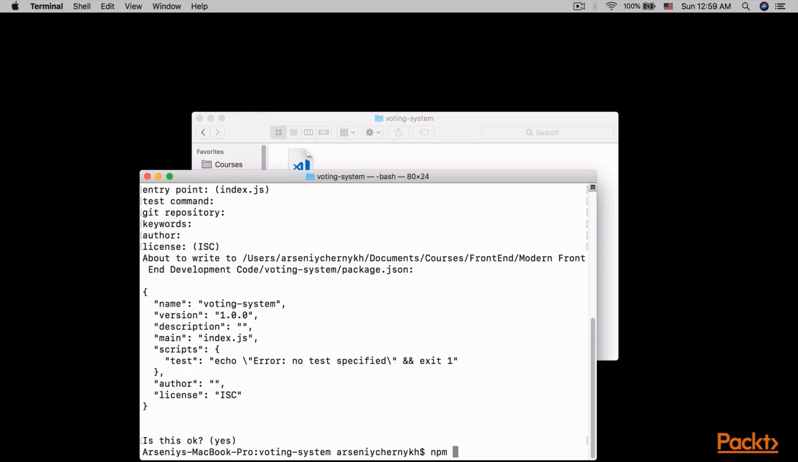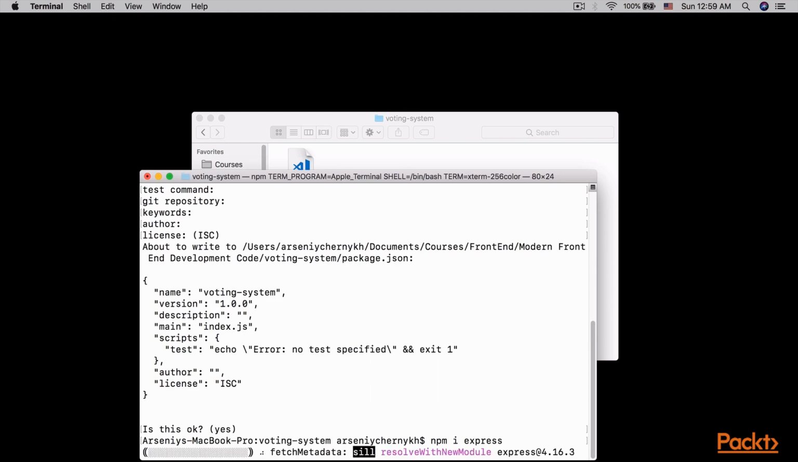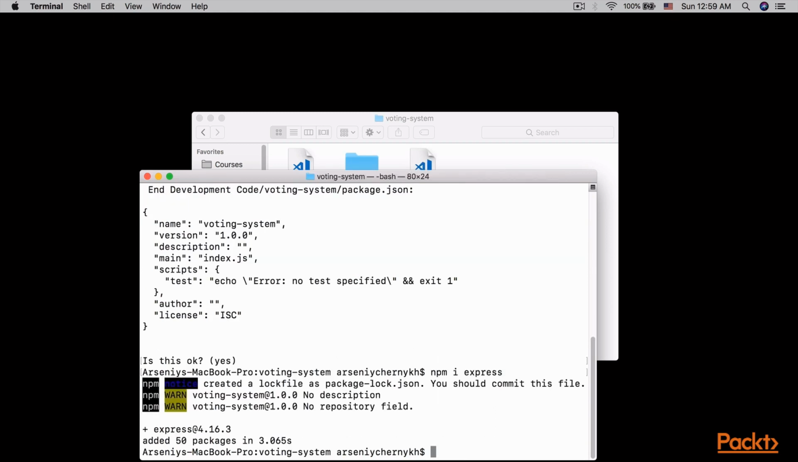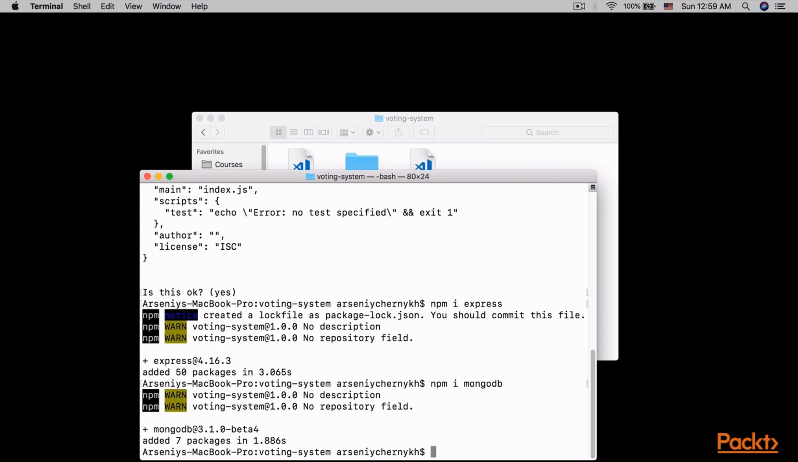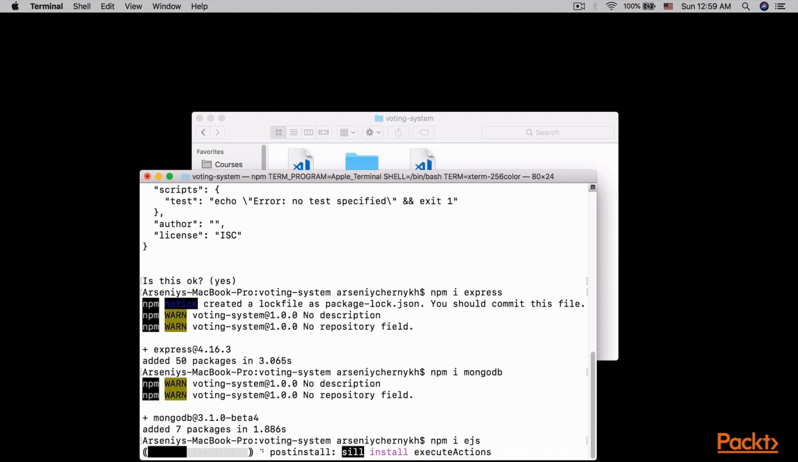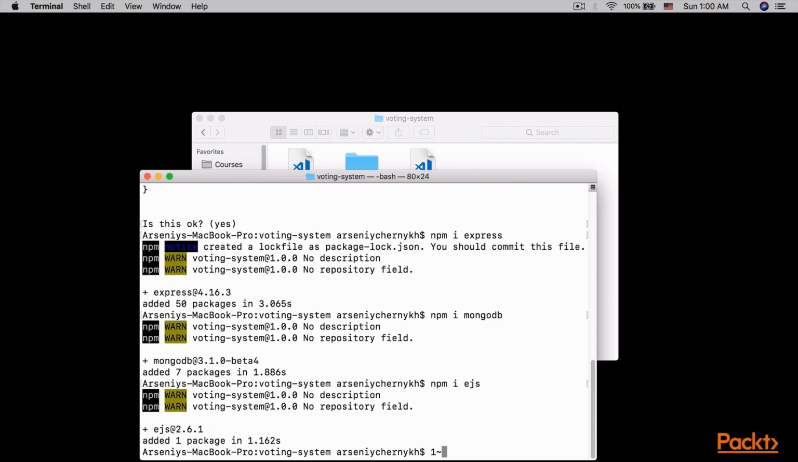We're going to be installing npm i express first of all. Remember, Express is the framework we use for developing our actual endpoint. npm i mongodb. This is going to be the MongoDB database driver that we're going to be using. Let's install EJS as well. All right, there we go. So now we have all of our dependencies installed, and we can actually go ahead and get this project up and running.